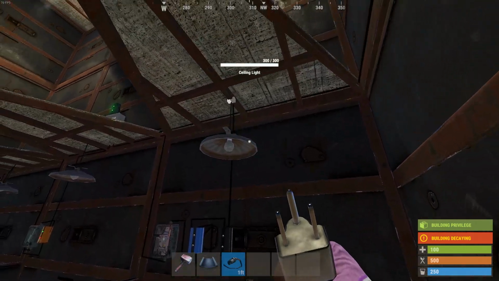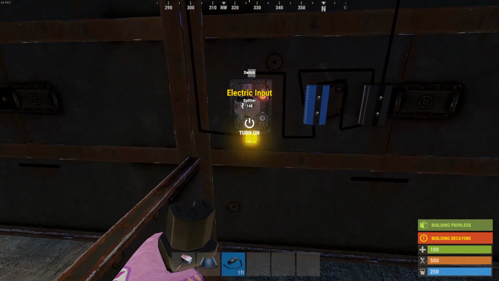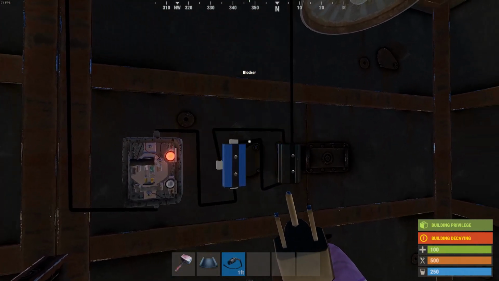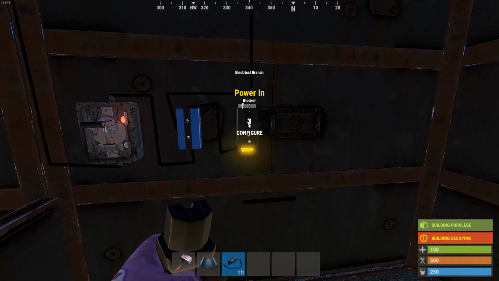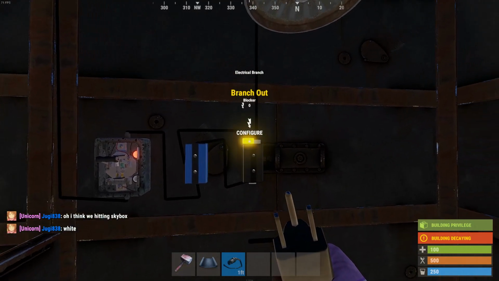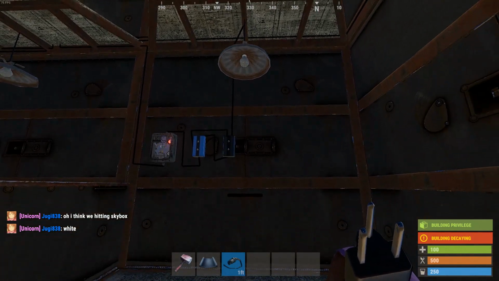Here we have a flashing light, which is done by our power input into our switch. The output goes into our blocker. The output from the blocker goes into our electrical branch. We then have an output back into our blocker in order to make it flash, and then the other output from the electrical branch goes into our ceiling light.